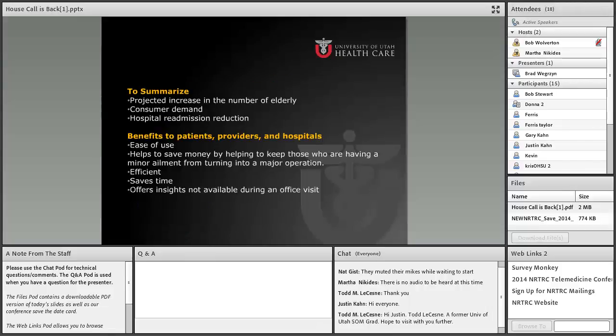So to summarize, there's going to be a projected increase in the elderly, high consumer demand, and hospital readmission reductions in regards to bringing house calls back. There's a lot of benefits. Common benefits for patients, providers, and hospital: it's easy to use. It saves money. It stops the readmissions. It's efficient. It saves time and offers insights not available during a normal office visit.